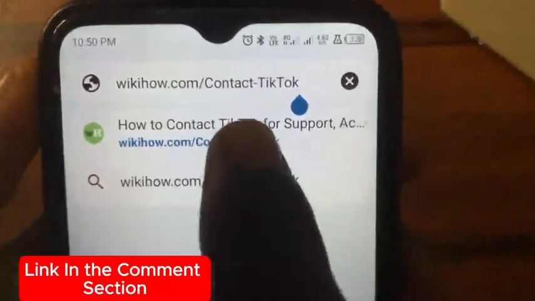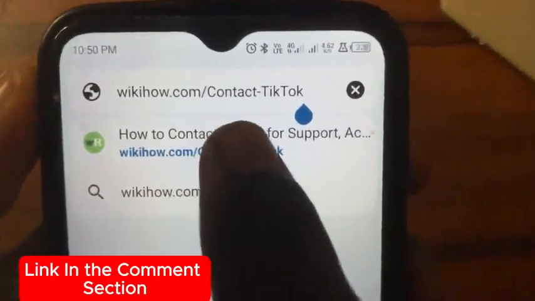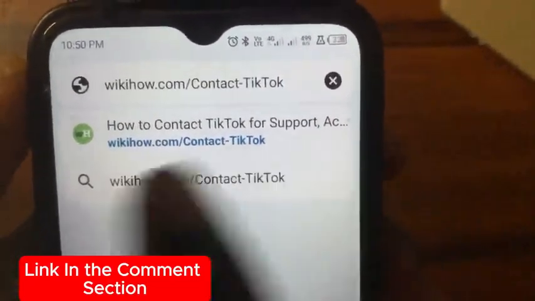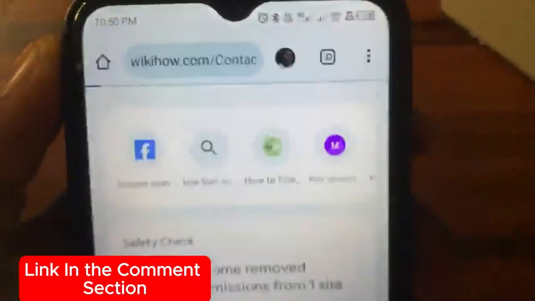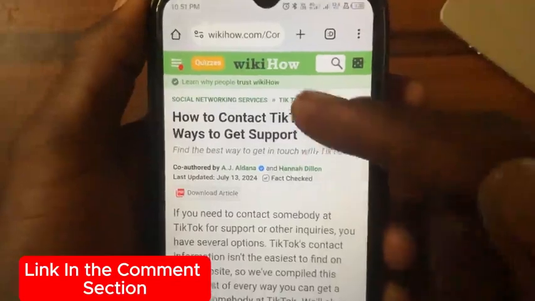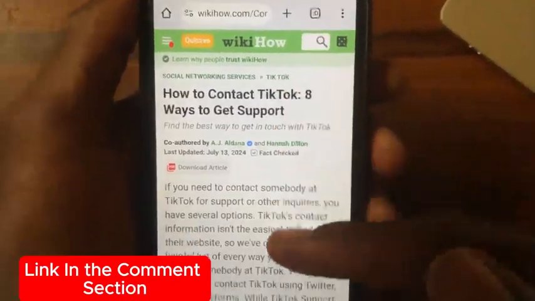So go and type in this website, wikihow.com/contact-tiktok. I'll give you the link of this website in the comment section of this video. Go and open the link like this. As you can see, after you open the website, now scroll down.